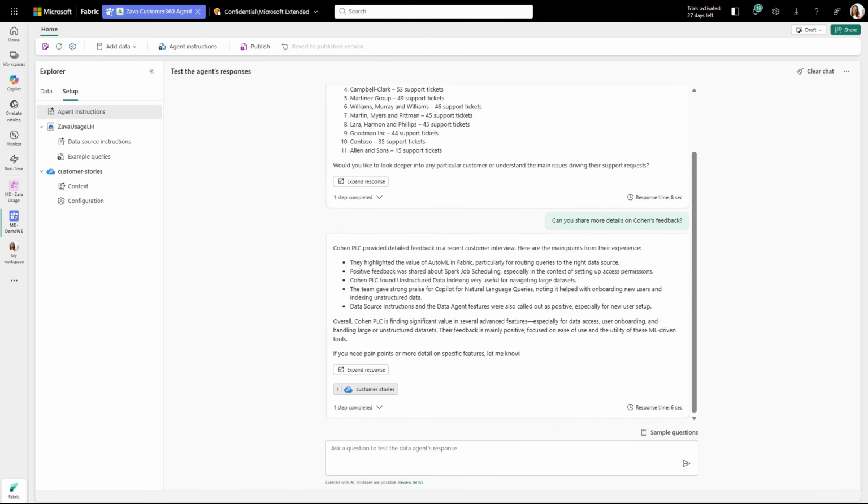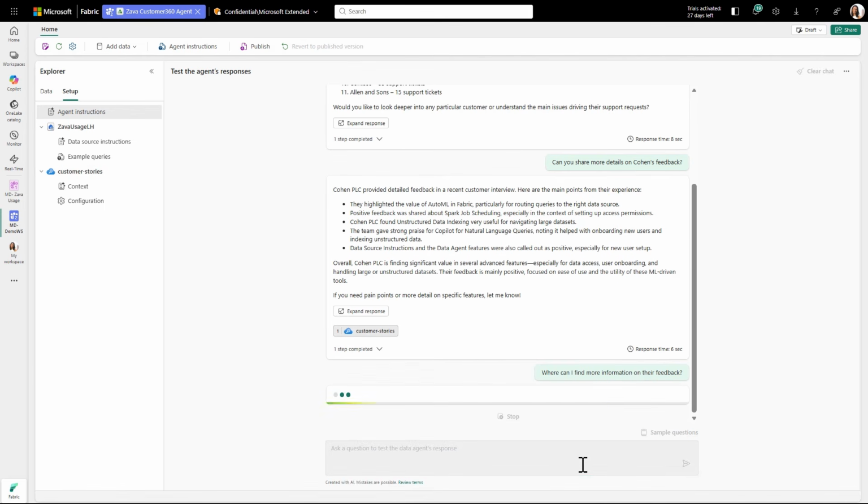Last, I can use the run steps, or simply ask a follow-up question to see exactly which sources and documents the agent used to answer this question. This gives me full transparency into how it reached its conclusion, and which pieces of customer feedback were retrieved from the index.